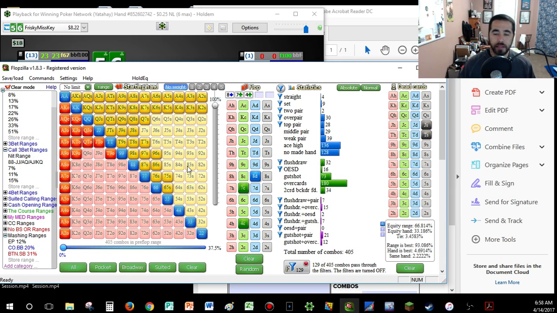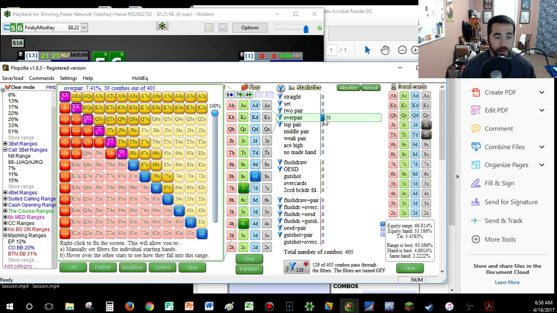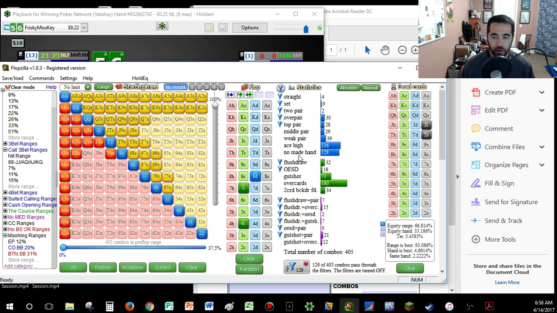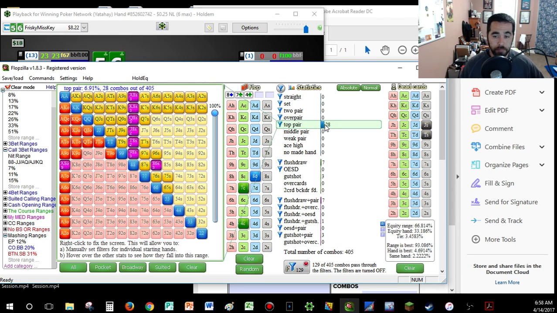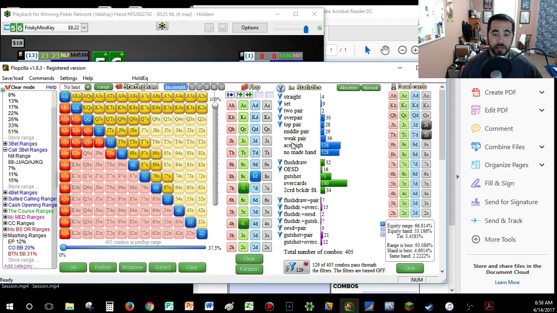But what would I make this bet with? Of course the straights, of course sets, of course 2-pair, of course an overpair, just trying to get value out of maybe a random 8 that called pre-flop. I'm betting my top pairs. I think in this instance I'm probably betting.